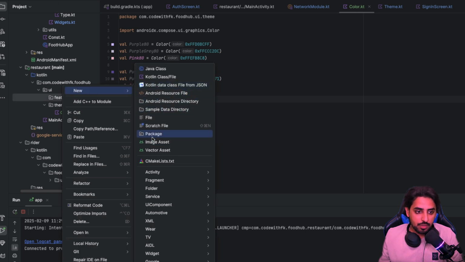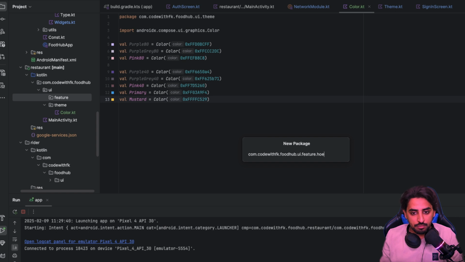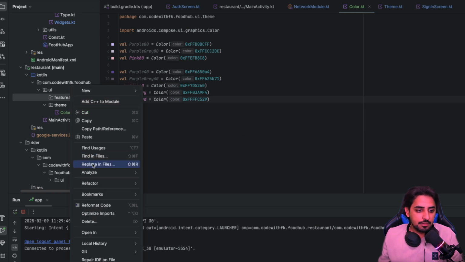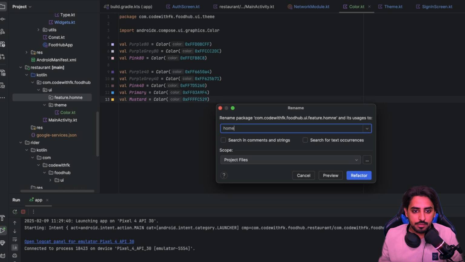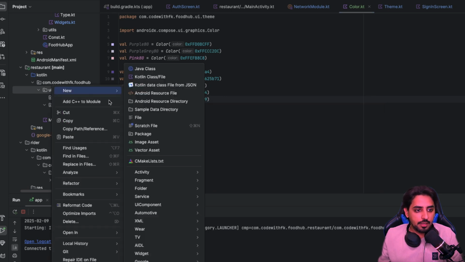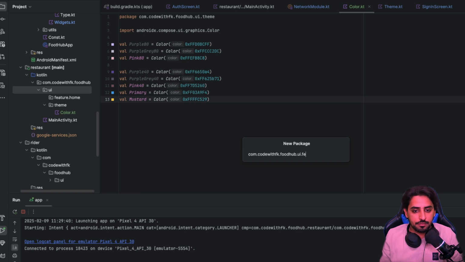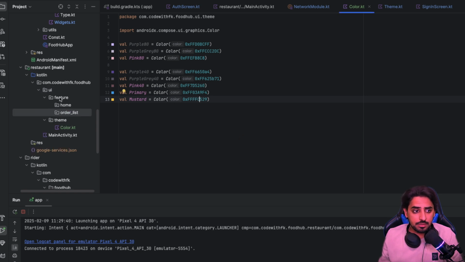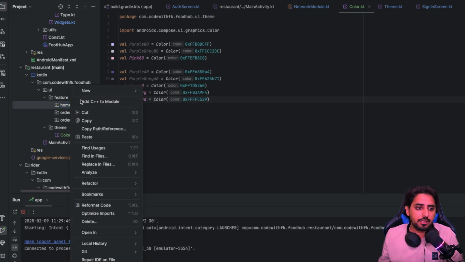So the first thing that I need over here inside the feature is a home. Refactor, rename, should be home, right? And then let's create another package and call it feature dash order underscore list. This is for listing the orders. And then the next would be to create order details. So let's say we have home, order details, and order list. For now, these are the specific features that I'll create, and I'll start with the home.